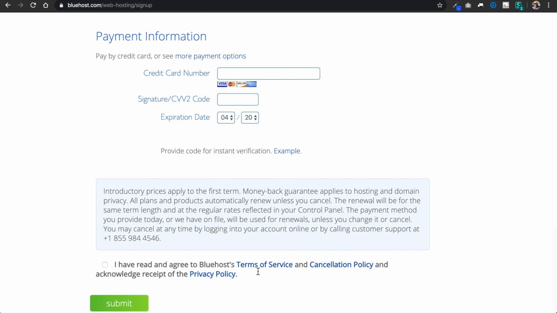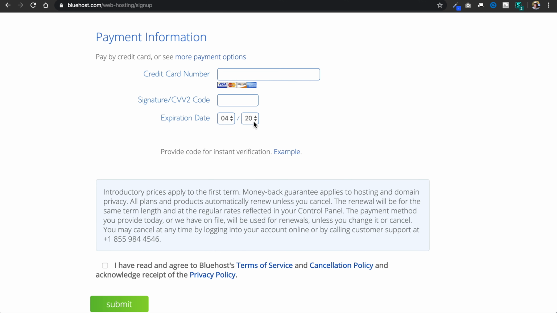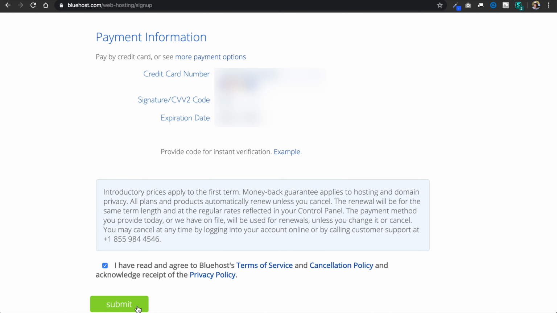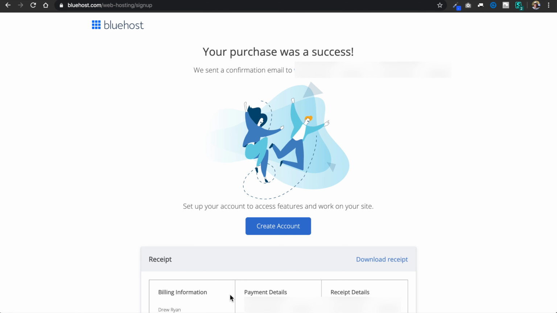I'm going to elect to add the domain name privacy and then add my payment information, which I'll just blur out, and then select I've read and agreed to the terms of service and cancellation policy, which is a 30-day refund policy, I believe. And then I'm going to hit submit. Then once we're signed up, we're going to see that we have a confirmation email sent to us, as well as the option to download the receipt at the bottom of the page. And I'm going to hit create account.